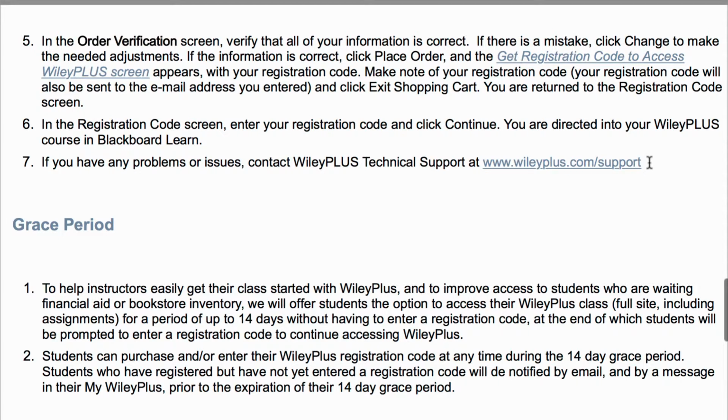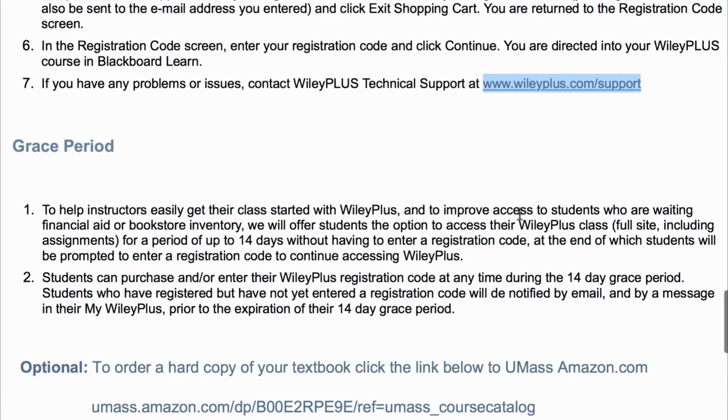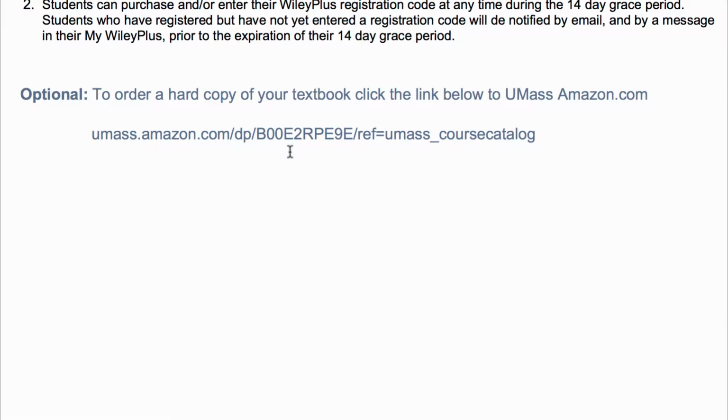And if you get stuck, there is support that can help you, Wiley Plus technical support. And I just want you to know that there is a grace period, so if you're waiting for financial aid or something else and you don't have the funds right now, you have a 14-day grace period to use the Wiley Plus without purchasing the registration code. And then here's the link to order your textbook through Amazon.com.